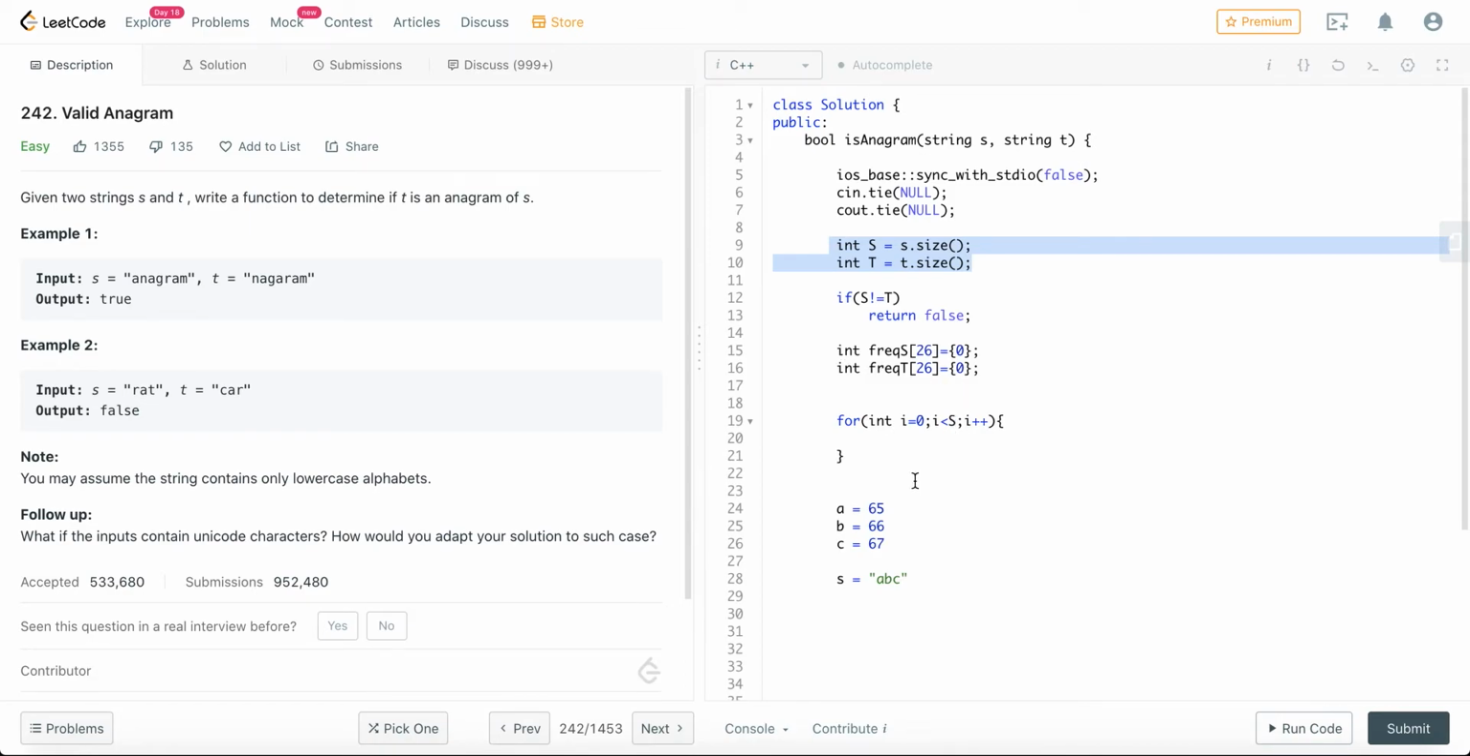The idea that we are going to use is very simple. We'll store the frequency of characters in string t and string s, and if the frequencies are equal, we'll return true. If the frequencies are not equal, we'll return false. Let's write the code for that.